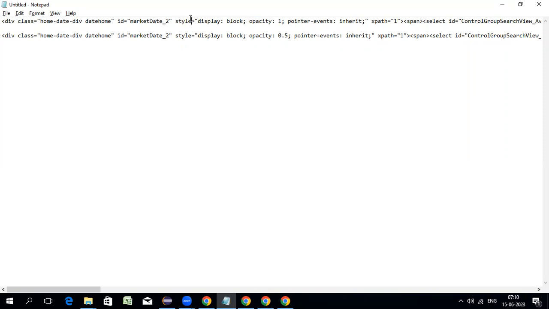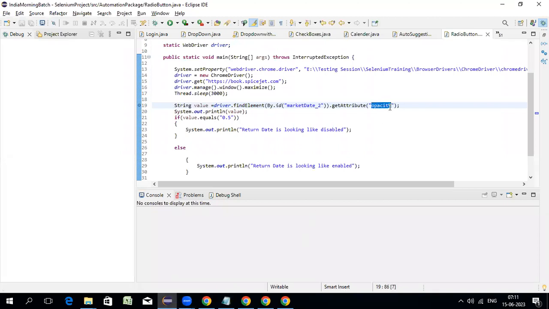Actually, the attribute is style. See, style is the attribute. ID is an attribute, class is an attribute. Class equal to this is the attribute value. ID is the attribute and its value is this. Now style is the attribute and this is the value of style. Is that clear? So this whole thing is the attribute value. You got my point, everyone. So now what we have to do is try to print this style. Then we will see.